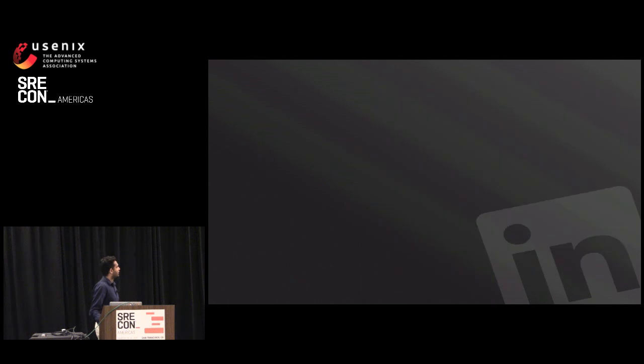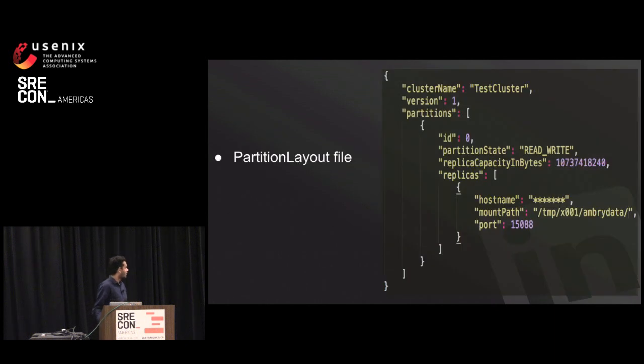The second layout file is known as the partition layout file. So partition here is a logical partition that we use. We separate the logical layer from that of the physical mapping, and this layout file is the one that maintains that mapping. So you can see that for each partition there will be a set of nodes which will contain the replicas of the partitions.